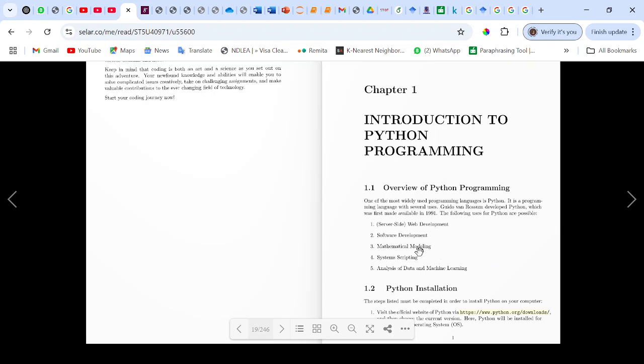You can also use it for mathematical modeling, system scripting. You can also use it to build system files, and for analysis of data. You can use it for data analysis, which we're going to see very soon.